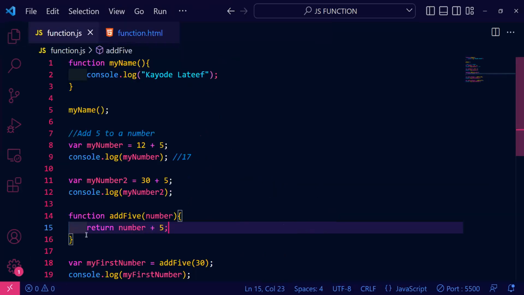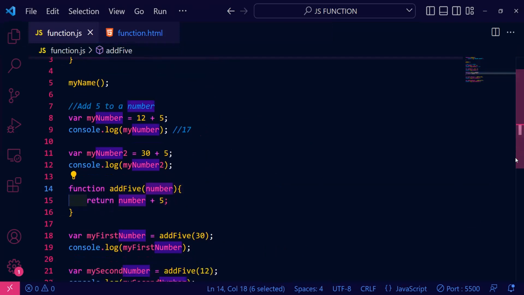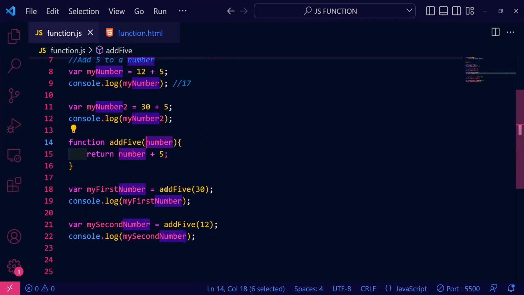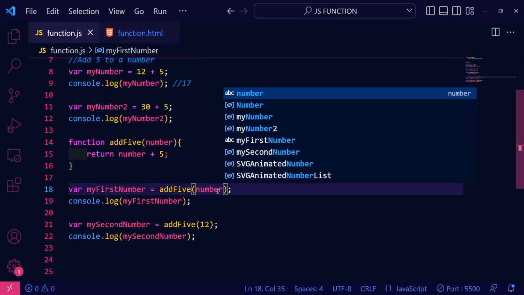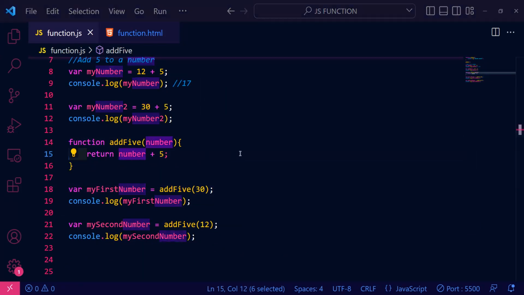here I have called a function add 5 with the number parameter. I'm not calling the number here. You can see this number here was replaced. Instead of me putting number here, I put my own number, which is 30. So this 30 has now replaced this number here. So whenever I'm looking for 30, 30 will be added here. So 30 plus 5, you have 35. So that's that.